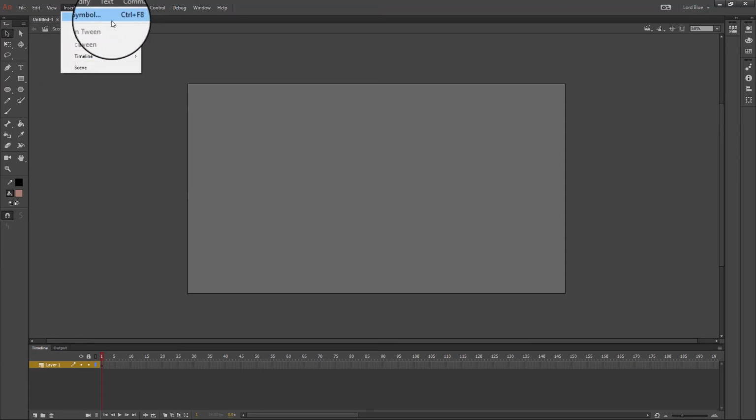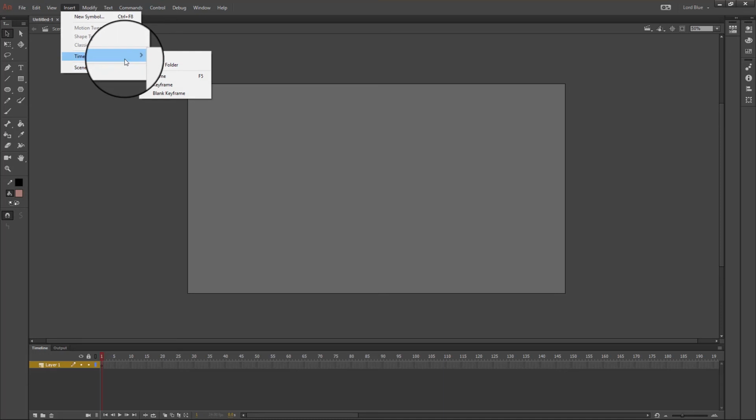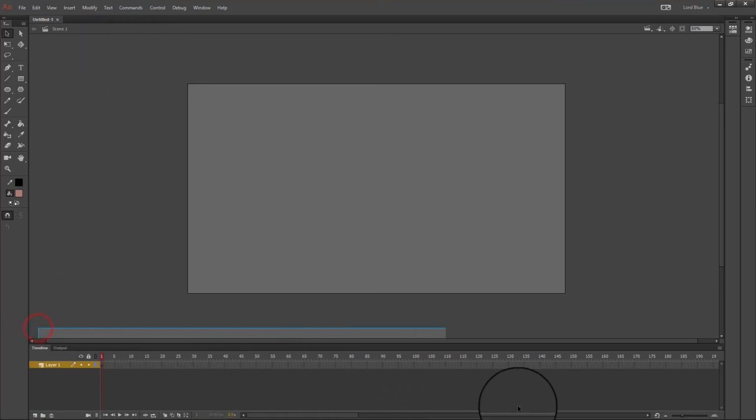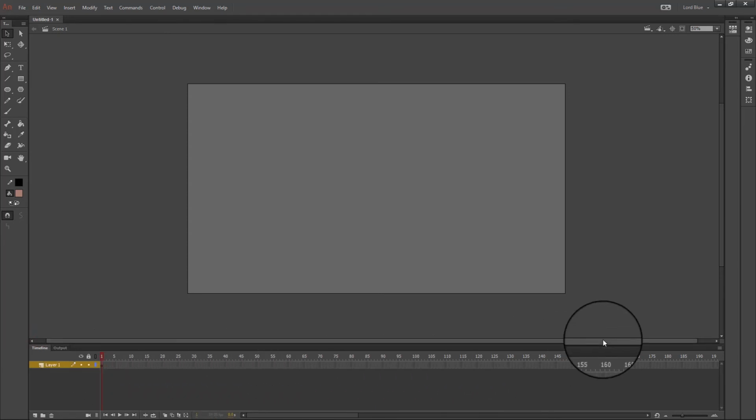Now insert, if you want to insert a new symbol. The symbol basis, that one is another tutorial, for when we want to animate something. So that symbol we will use. The timeline settings and everything. This is the timeline down here, and the timeline is this: 1, 2, 3, 4, 5, 6, and so on, nicely organized.